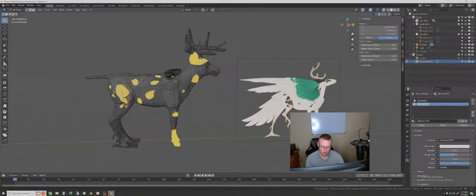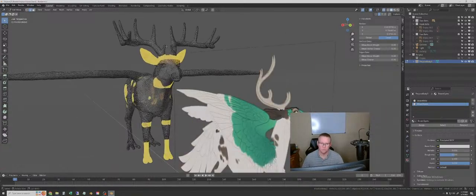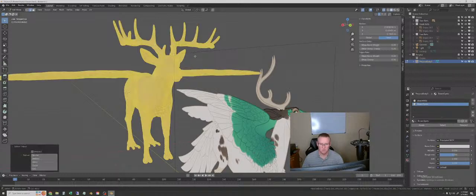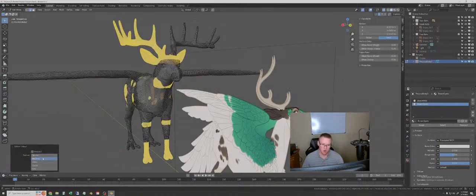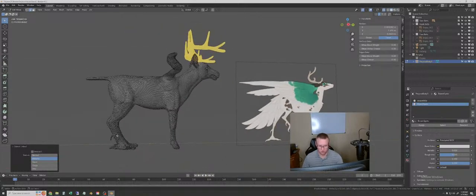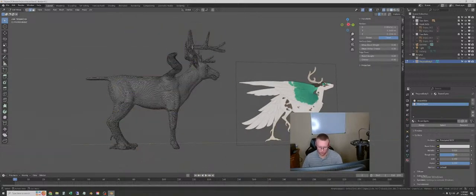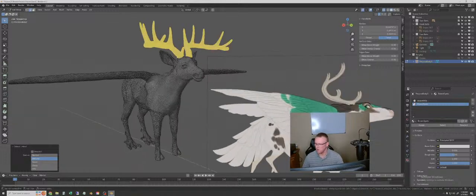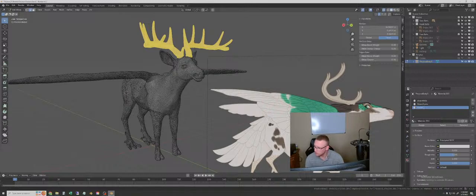Let's call these brown spots. And we'll assign those. Let's try to select by material. It'll work on the horns. We'll do those. Call those horns and assign them.